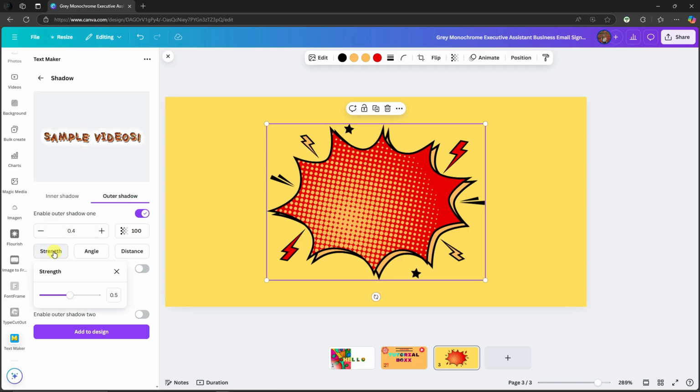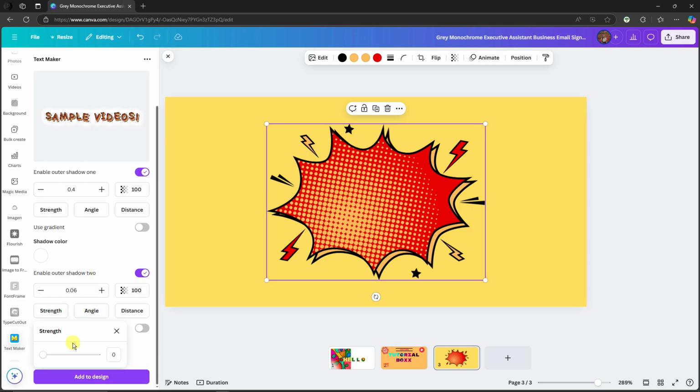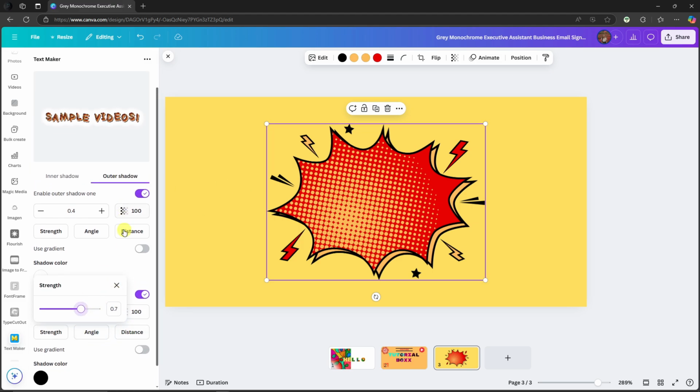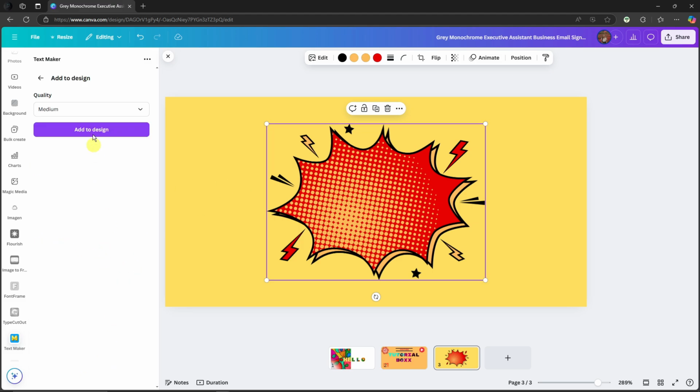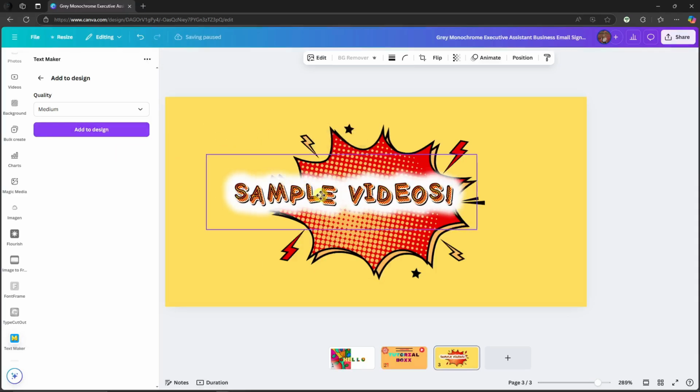the strength is going to be right here. And basically for that one, if I enable auto shadow 2, you're going to see the strength also just by enabling this one. If I click add to design right now, this will now be added to our design. And basically for this one, the quality would be medium. Click on that design and it's now going to be added to our Canva. So this is what we have.